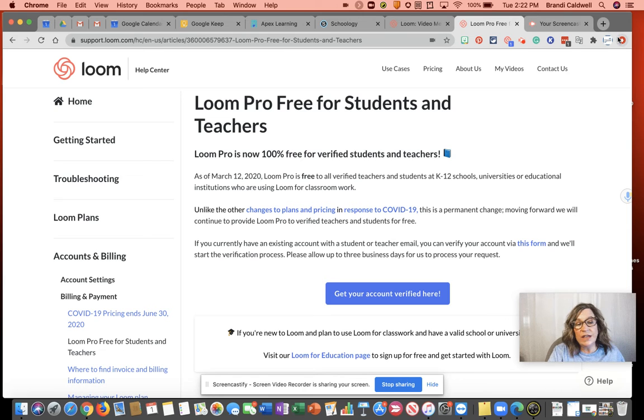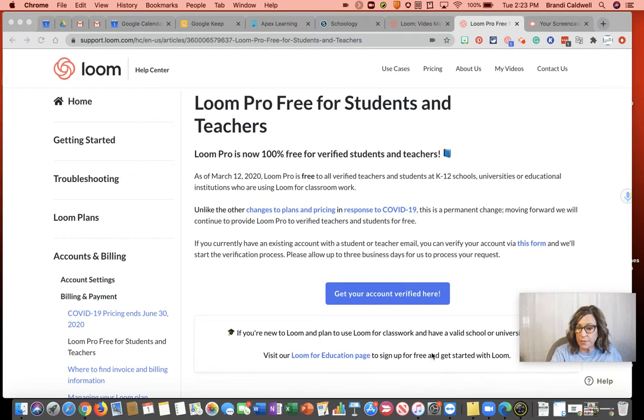So today I want to tell you about Loom. Loom is free for teachers and students, but if you Google Loom Pro free for educators, you can get to this page, which allows you to verify your account. Once you do that, you'll get all the bells and whistles with Loom.